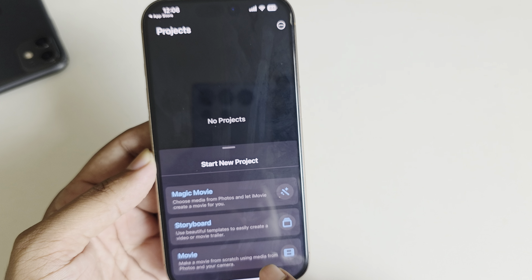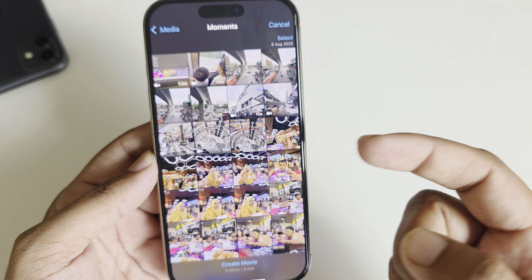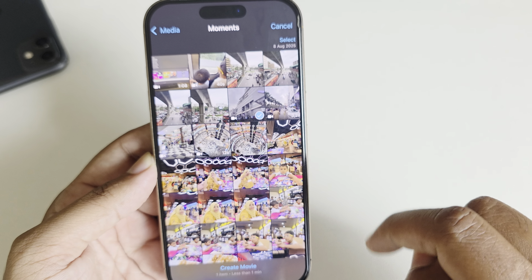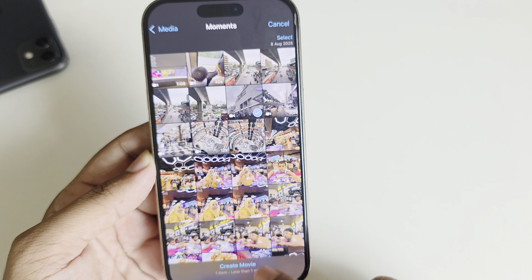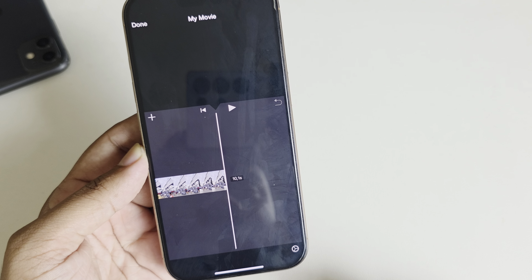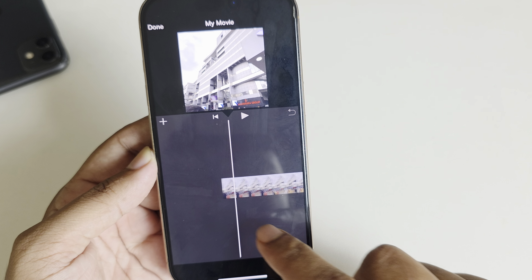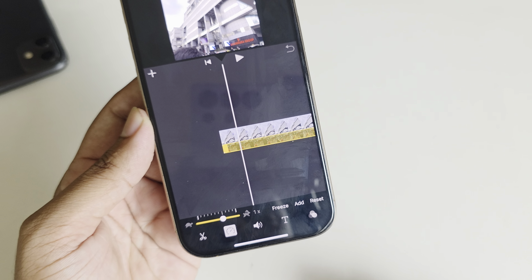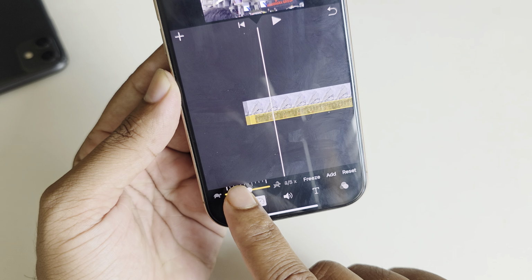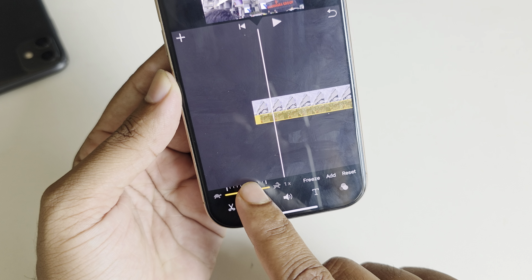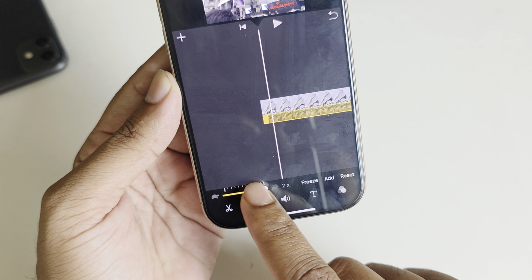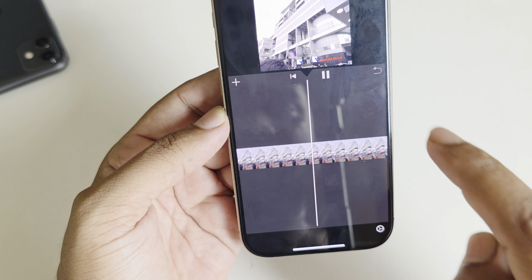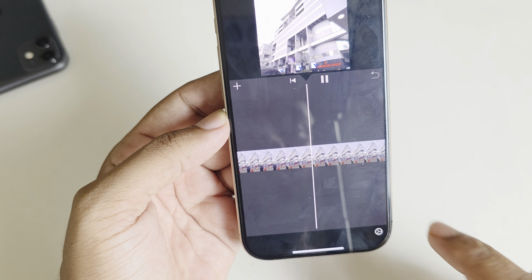Now press on movie. Now select your video that you want to slow down, for example this one, and press on create a movie. Now this is your video. Now select your video, then you can see this icon. Press on this icon. Now if you move it like that, then it will be fast, and if you select this one, it will be slowed down. Let's check. Now if you do this, then it's slowed down.